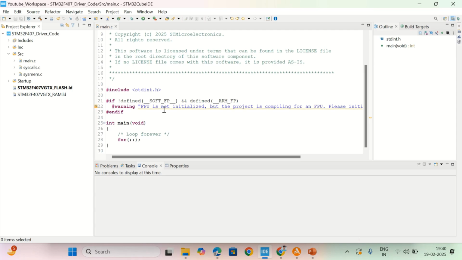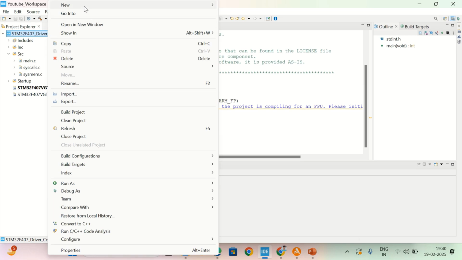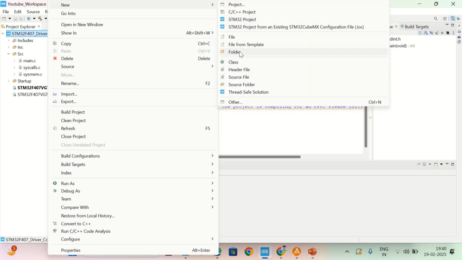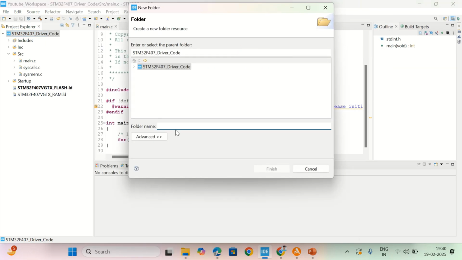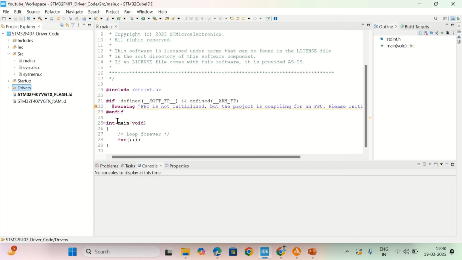Now I'm going to start driver development for STM32 GPIO ports. For that, I opened my created project, which I created in the last class. Now I'm going to create one more folder for holding all the driver code. For that, I click on the project name, right click, go to New, select Folder, and give the folder name as drivers. Click on Finish.